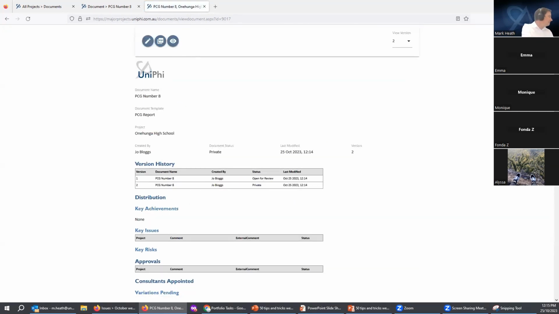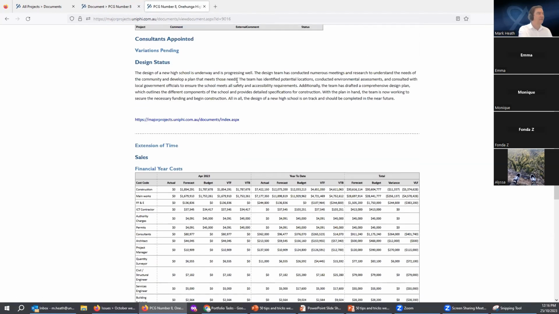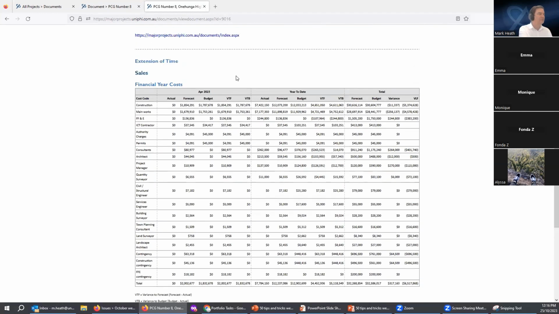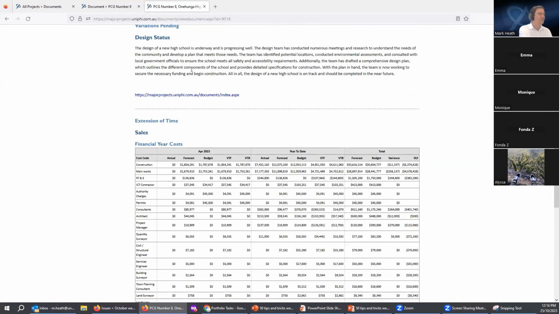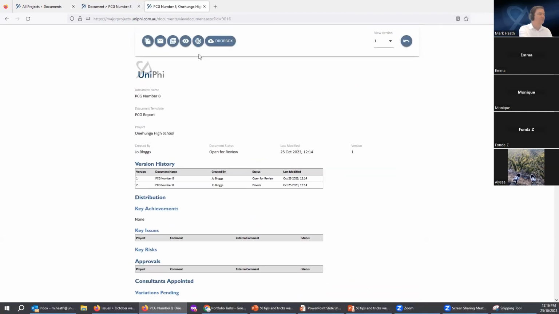And then if I go back to version 1, a new set of icons will appear. Because this is a published version, I can now email it. But the main tip we're doing here is this little squiggly button. It's a track changes button. And so if I track changes and I come down to the procurement strategy, I'll probably just try again.